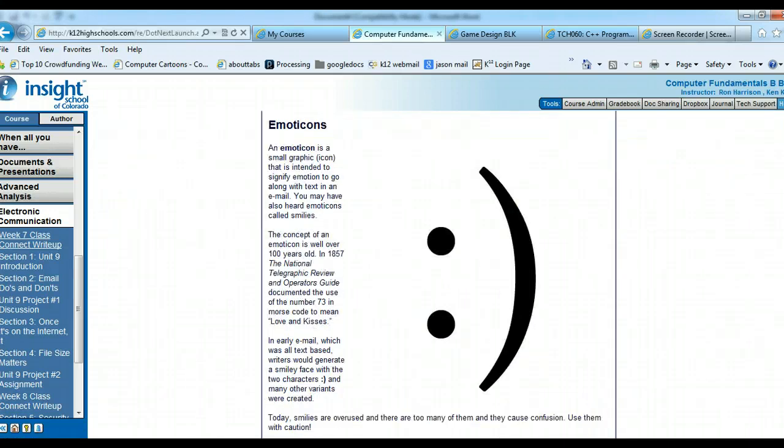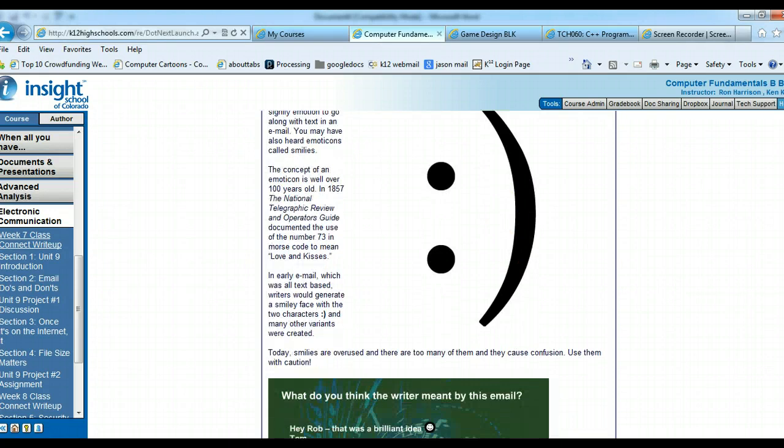Emoticon. So what is an emoticon? An emoticon is a small graphic intended to signify an emotion. So of course this emoticon is happy, or a smiley face. And emoticons have been around for over 100 years.